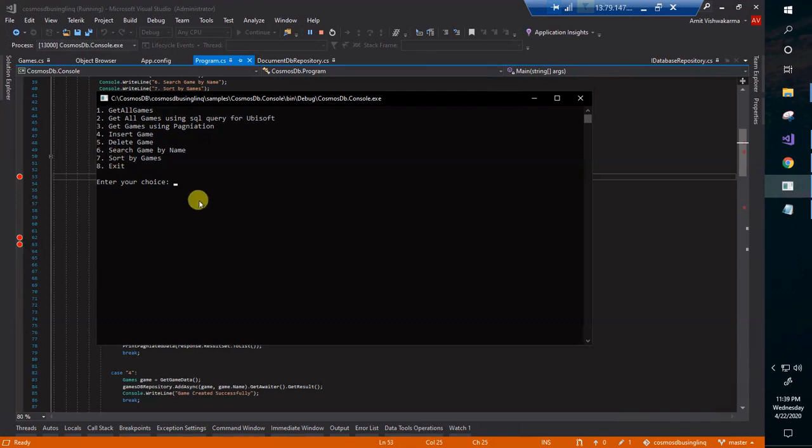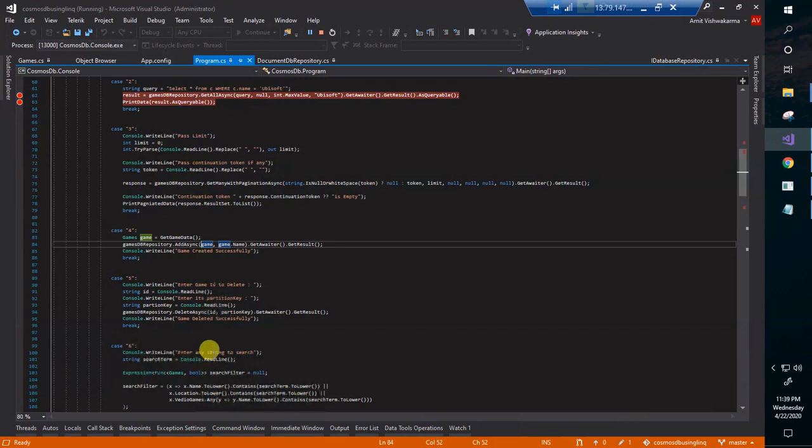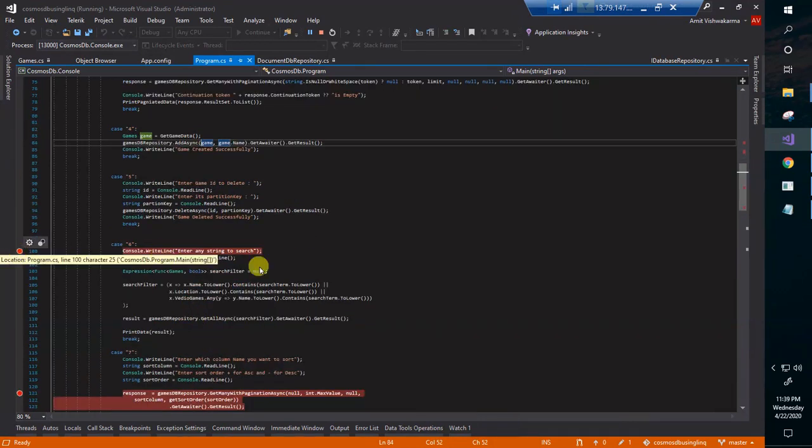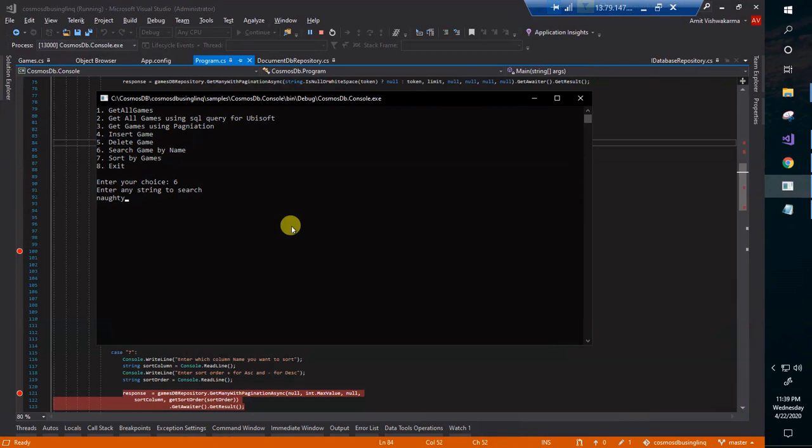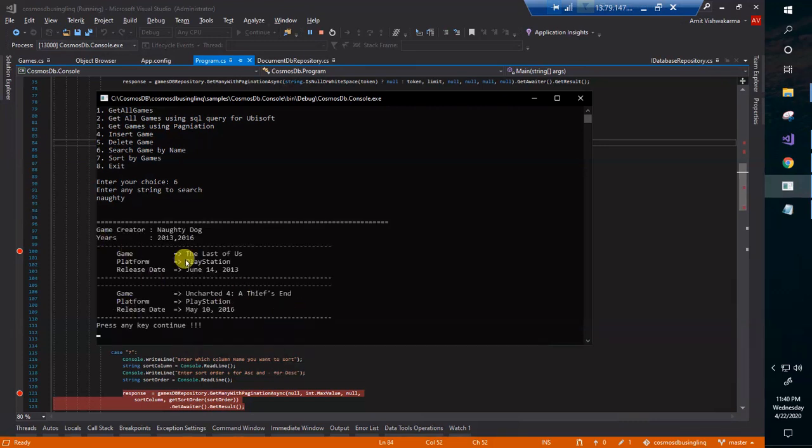Okay, so now if I go with option 6, search, if I want to get only games of Naughty Dog, I'll just add a breakpoint in here. I want to search all the records, all the game collections that have an owner name of Naughty Dog. So if you click, it has given me the record, and they have one game collection which has two different games of two different years.